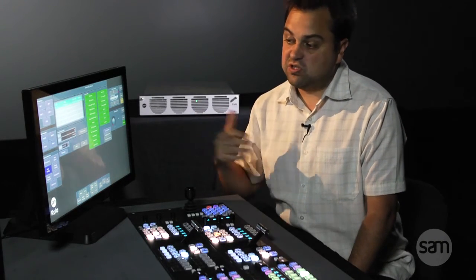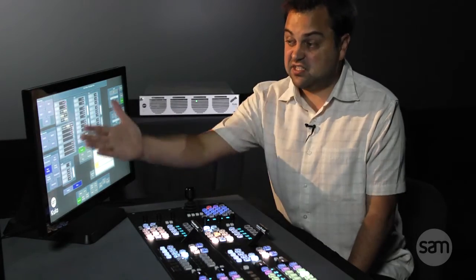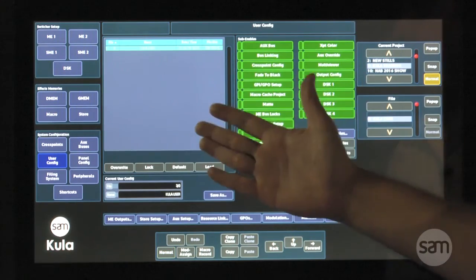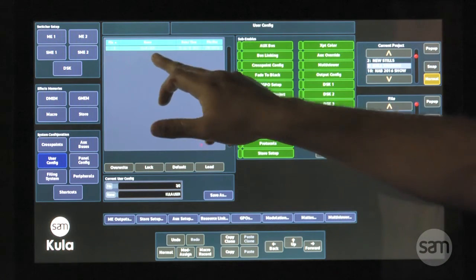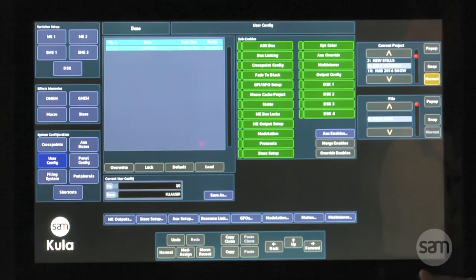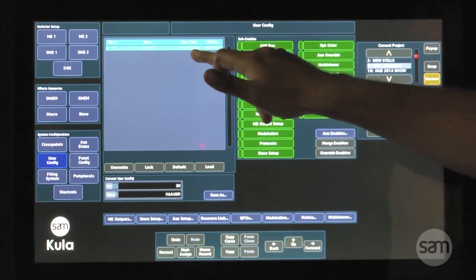If I want to make a few adjustments, for example, I might want to change something in the MultiViewer layout, then instead of saving a new file, I want to keep it in there, I can simply press overwrite, yes overwrite. And then it will always give you the date and time of your last save.